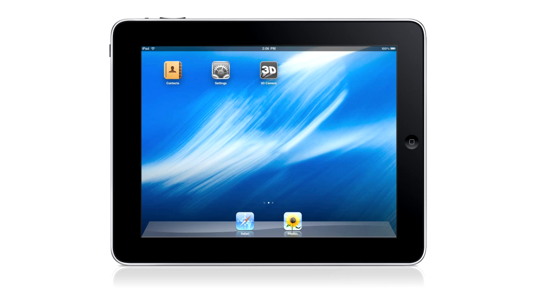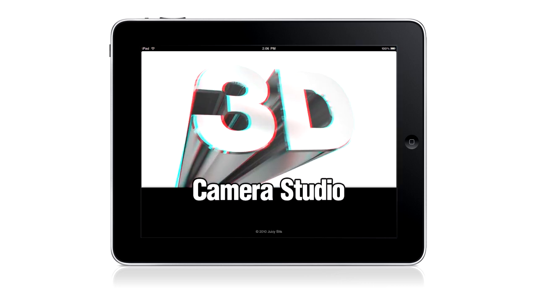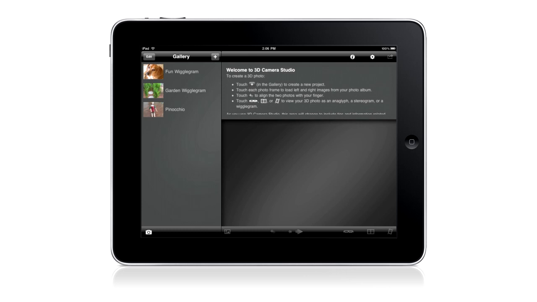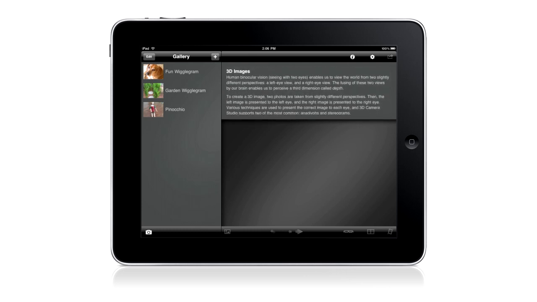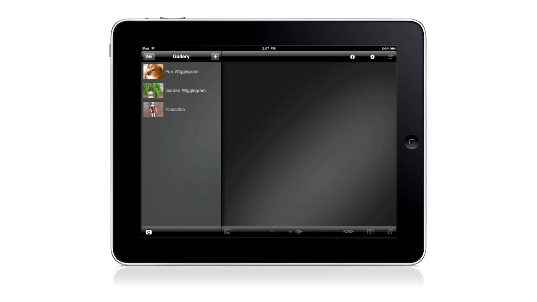To start the app, touch the 3D Camera Studio icon. Notice the information panel on the right side of the screen. This panel displays helpful tips as you use 3D Camera Studio. This panel can be hidden or displayed at any time by touching the information button.